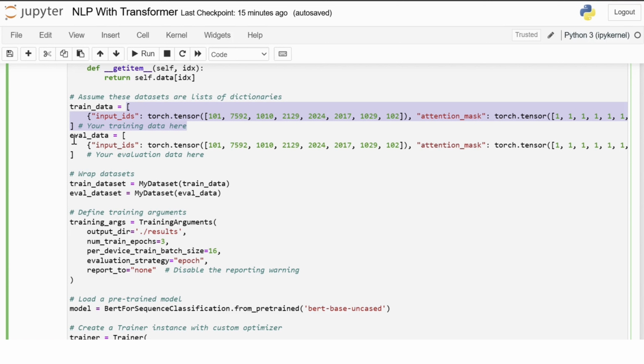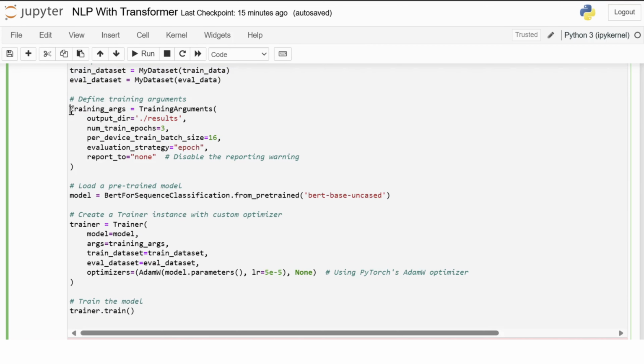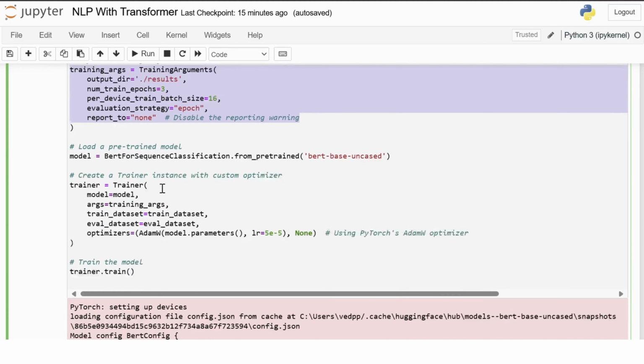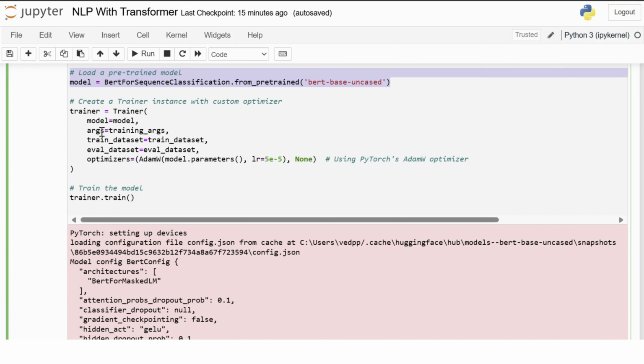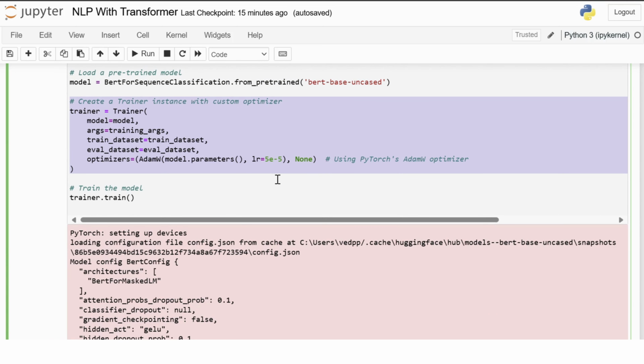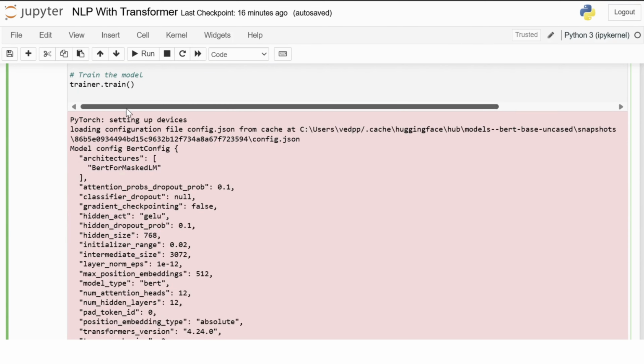Next, we define the training configuration, specifying where to save the results, how many epochs to train for, the batch size, evaluation strategy, and disabling reporting warnings. Then we load a pre-trained BERT model for sequence classification. Next, we create a trainer instance, passing in the model, training arguments, datasets, and a custom optimizer, AdamW from PyTorch. And lastly we start the training process.